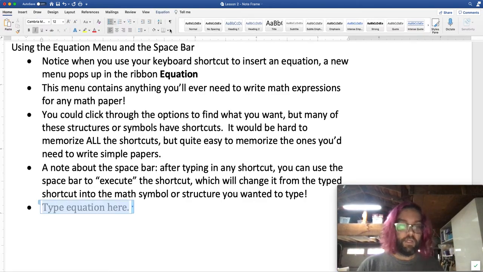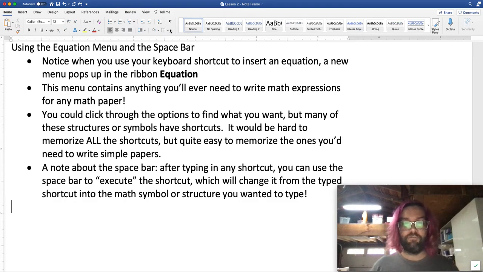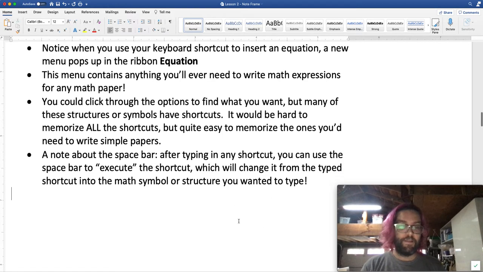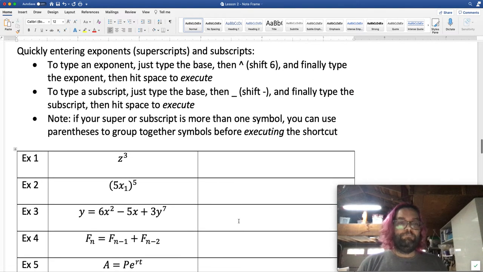So at this point, I'm done with all of my background stuff. It's time to get into doing some equation editing. So let's move on and do this, right? Okay.